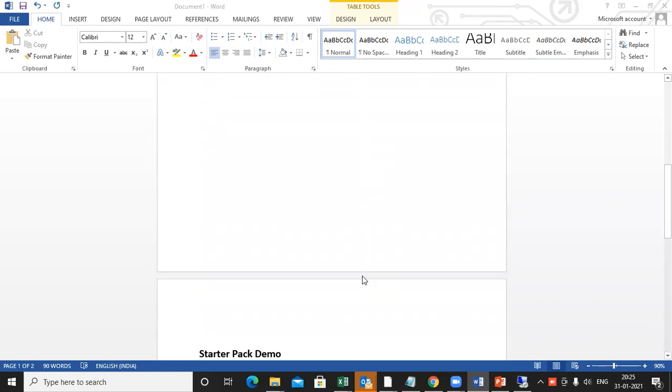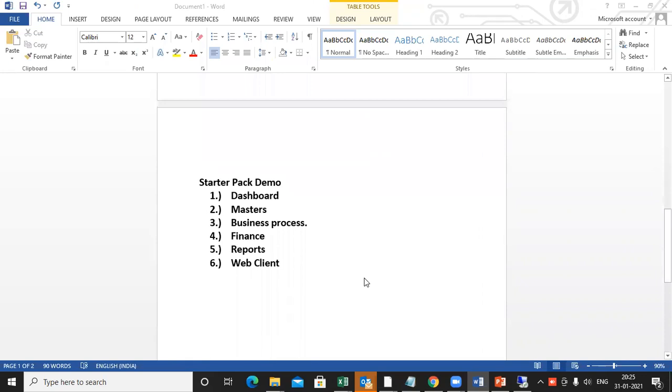So the following points we are going to cover today in the demonstration. First is the dashboard. So what are the dashboards which are available with the Starter Pack SAP B1? Then we will also talk about the masters, business process, finance, and reporting, as well as a few quick features like web client. So let's jump to the product.